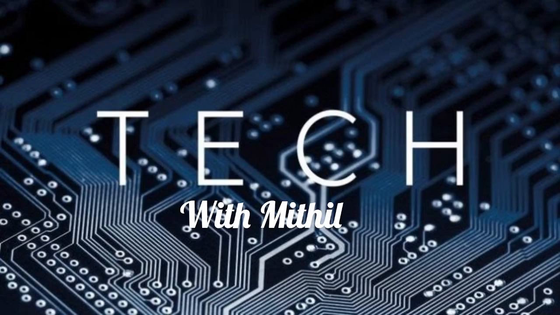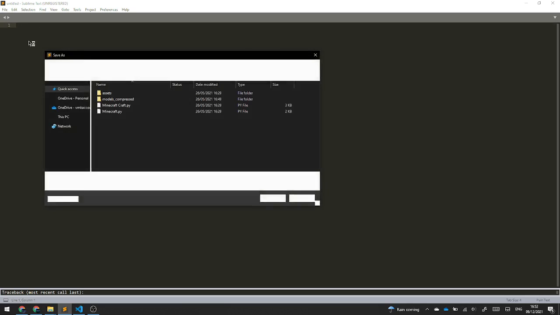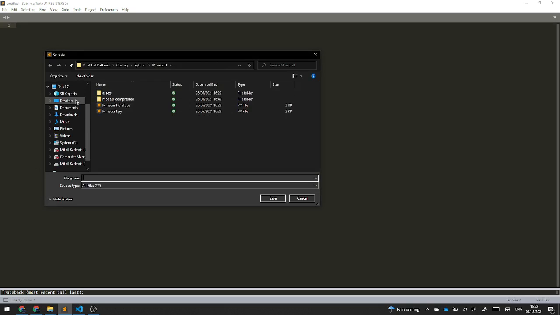Today we are going to be making Minecraft using Python. So let's get started. Okay, so let's open our editor or the IDLE. I'm using Sublime Text, and over here I'm going to save this file on my desktop.